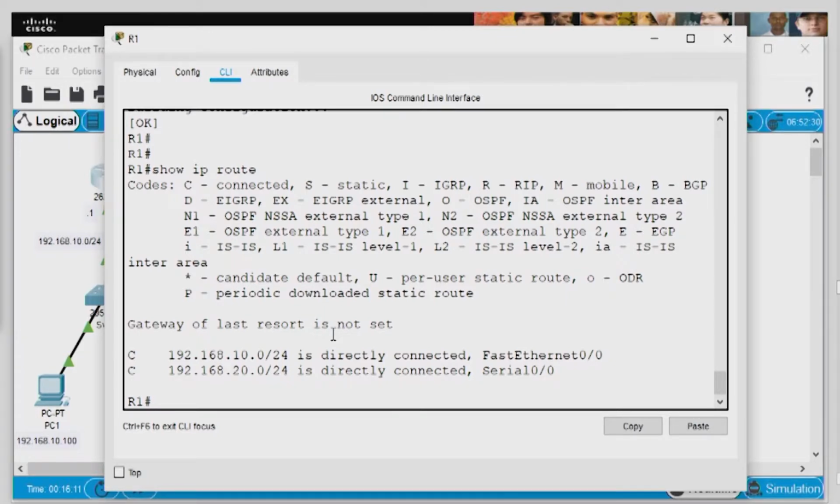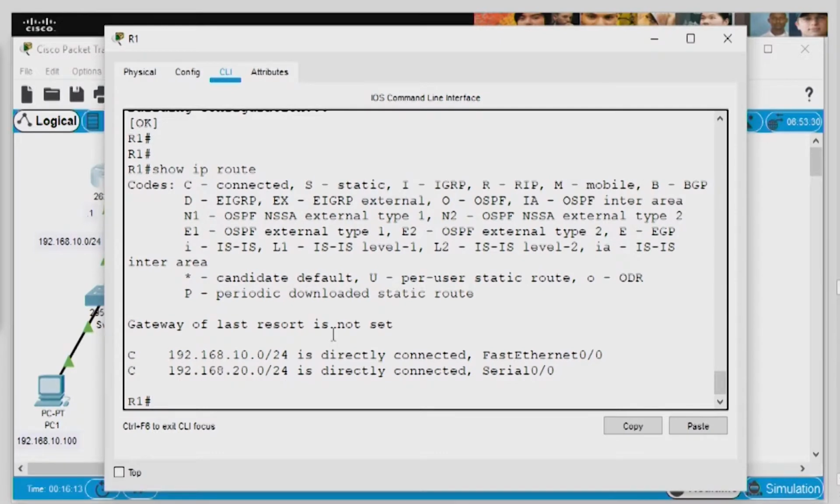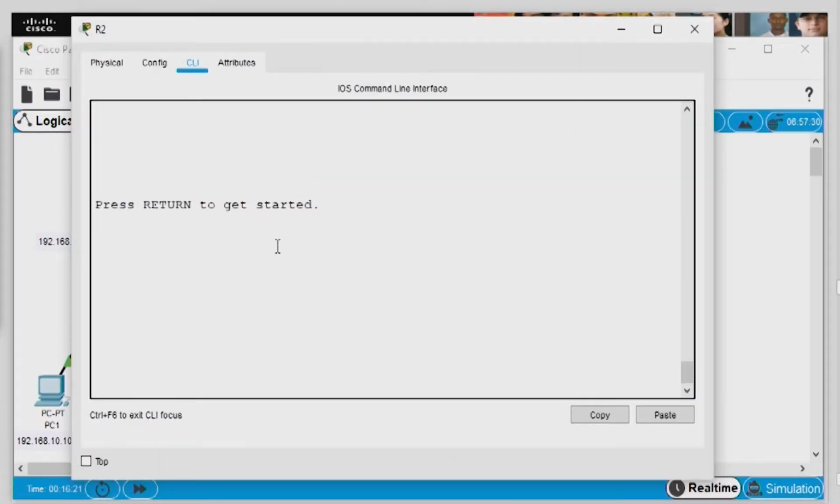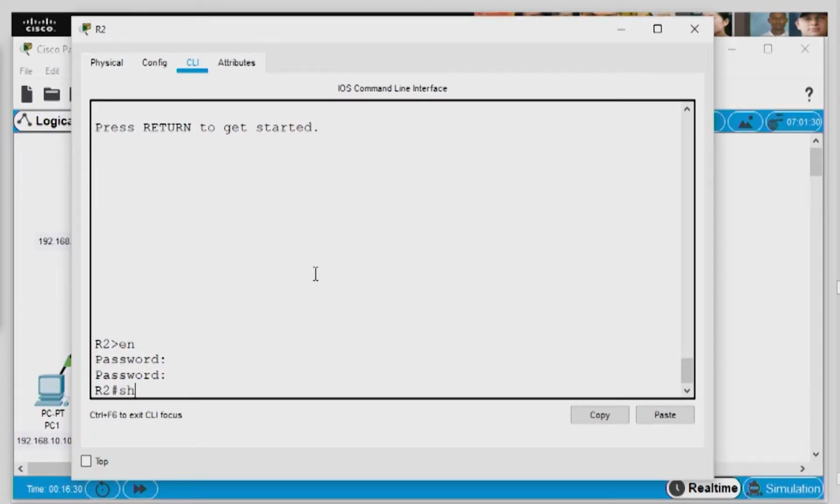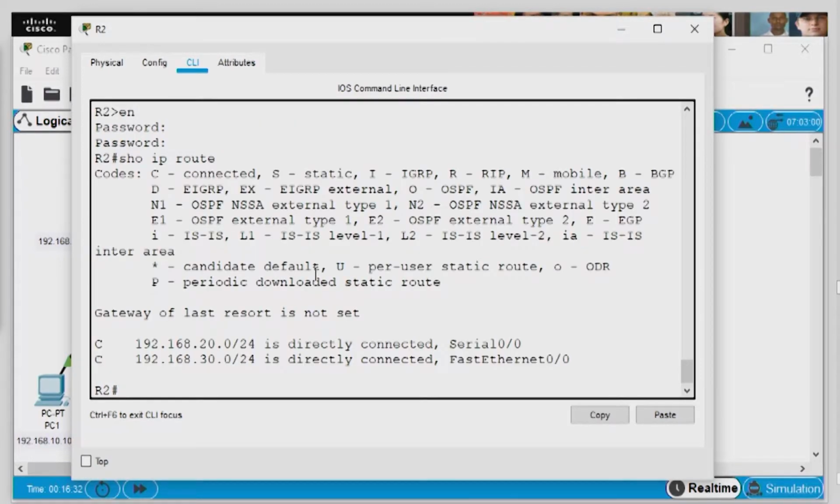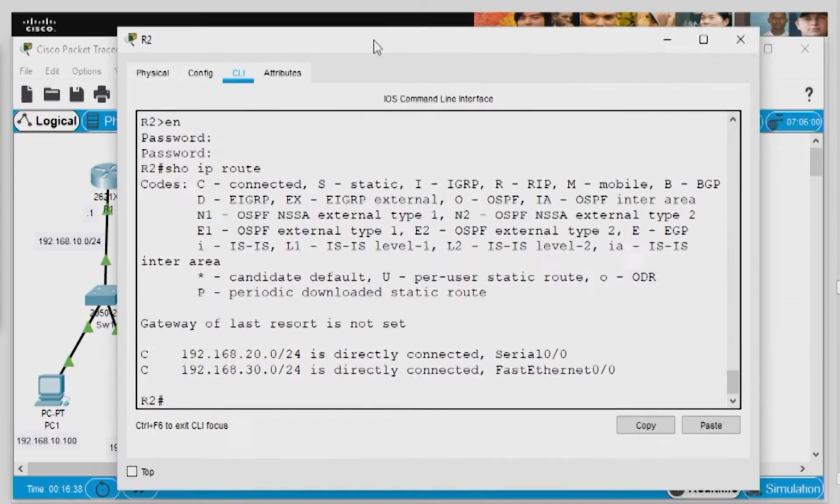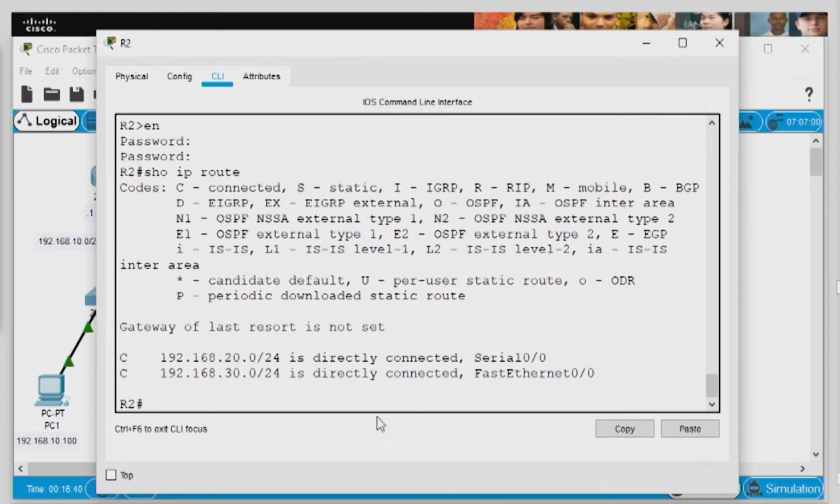Right now, R1 is actually propagating out both of its interfaces the appropriate updates. However, R2 is not listening yet, so we need to jump into R2 and make the same changes and configure RIP so that we have two routers participating so we can get those updates. So if I jump into R2, enable password with Cisco, if I do a show IP route, sure enough, I only have my 2 directly connected networks, and again, as expected, that would be the 20 and the 30 network, and those are the 2 that we want participating.